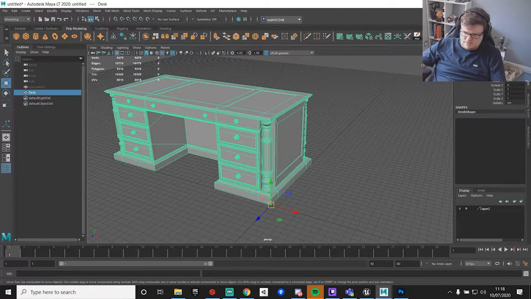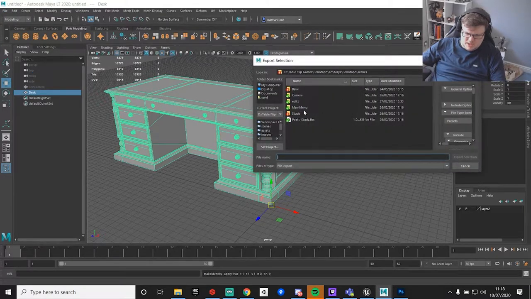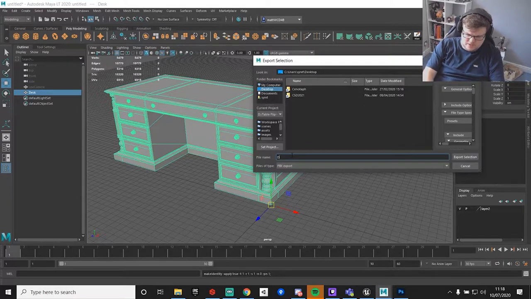So I'm going to delete the history, freeze the transformations. It just helps when you import, it doesn't bring in any information that you don't want. Now we don't need to center it, so we're just going to export it. So file, export selection. And for this demo, I'm just going to put it on my desktop. So I'm going to call this desk.